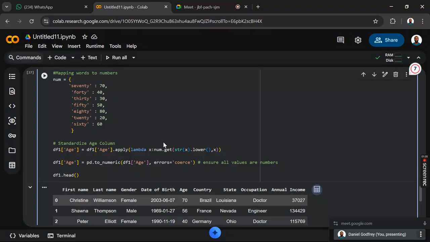So pd dot to numeric on the age column converts the age column to numbers. That's why we're using this pd. Remember, our pd is pandas, right? And this is for data manipulation. So now we're trying to manipulate this age column to only accept numbers, convert everything to numbers. So that's why this one is changing. And we execute, and this is it for this.